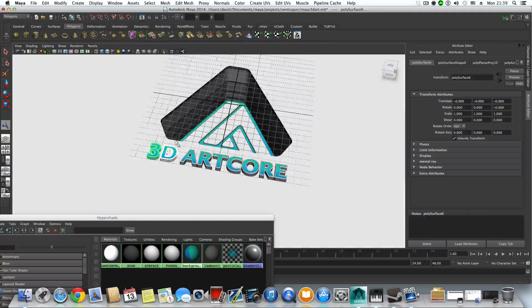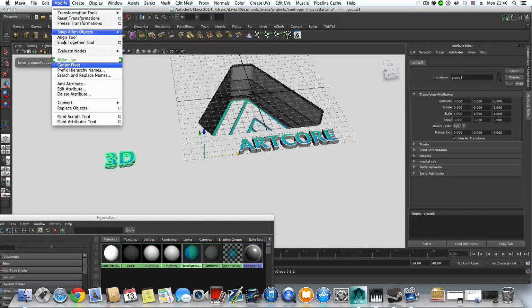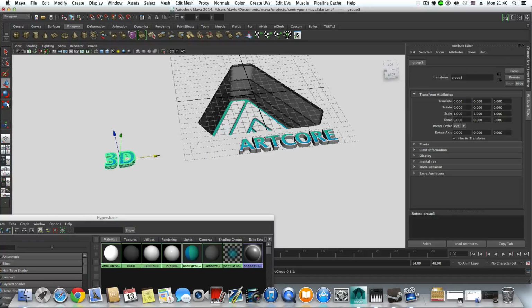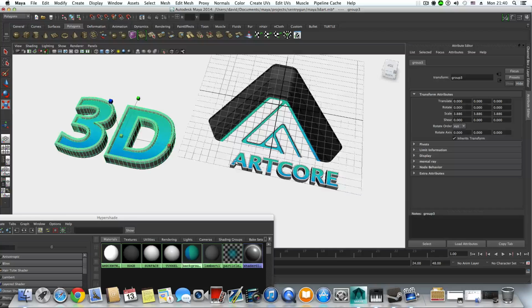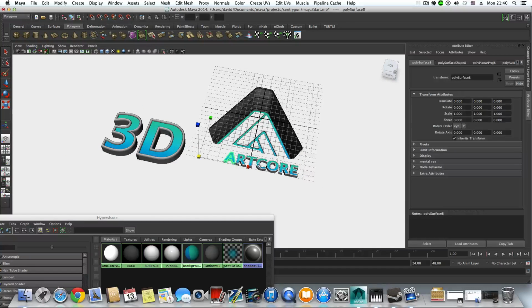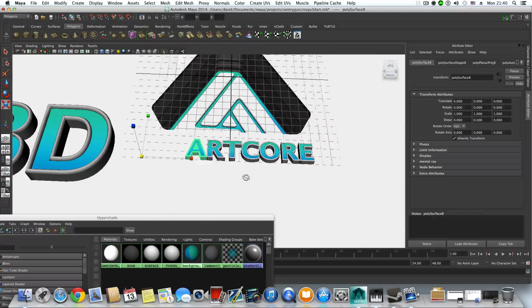And with that done, we're gonna bring this over here, and with those two selected, Control G to group them. Okay, and go over Modify, Center Pivot, and you wanna scale them up, like that, and you wanna grab all those letters and group them back. But before that, let me do something here.